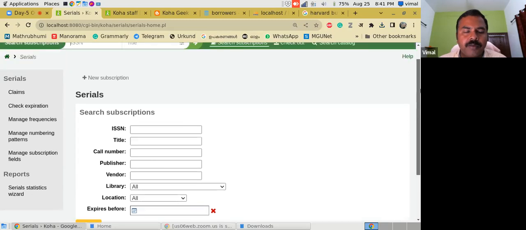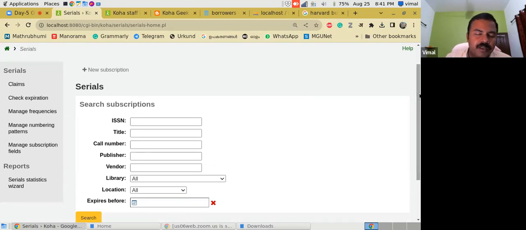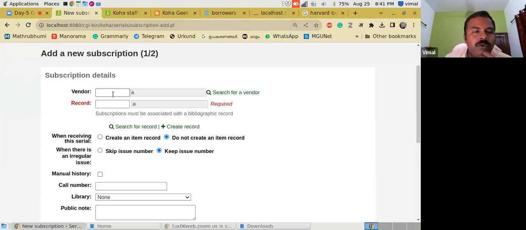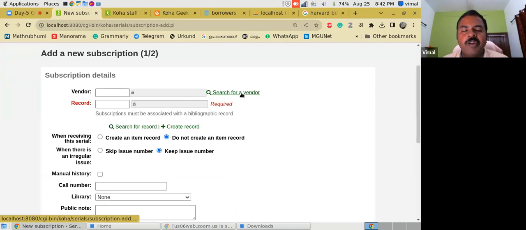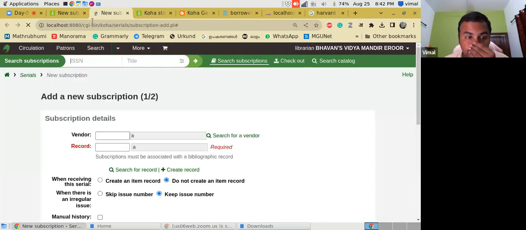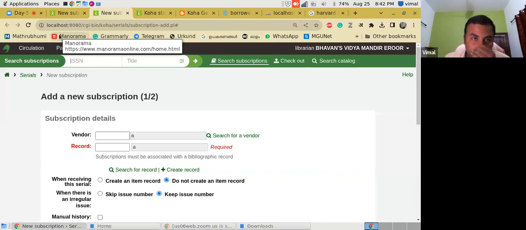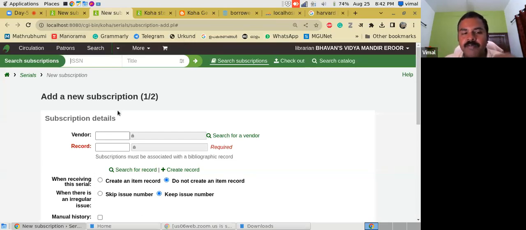Okay, here we are going to start the subscription of a journal. New subscription. First, one more thing: suppose we have a standing vendor, we have to create a vendor. Suppose we subscribe through a vendor. Otherwise, for a direct subscription, we can leave it. This vendor creation is available in the acquisition module. We have to go to the acquisition module and create the vendor. Suppose we have a direct subscription, we can leave it.